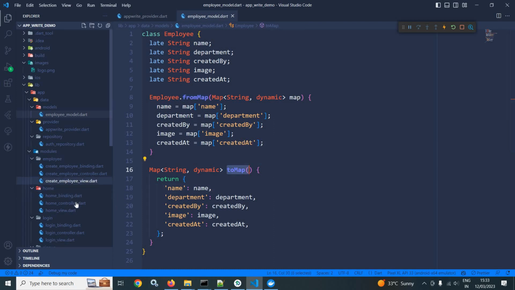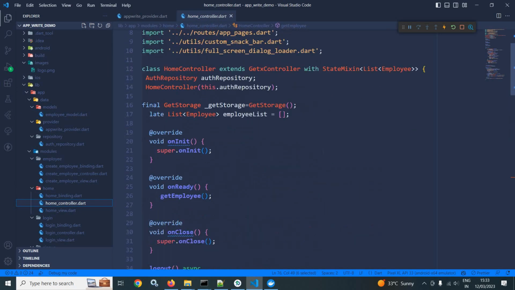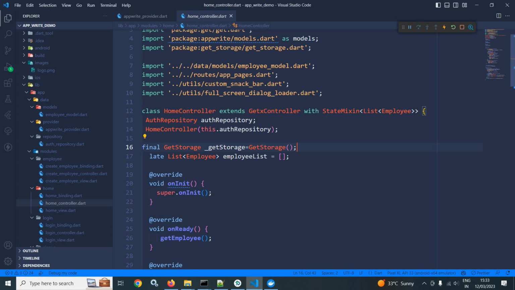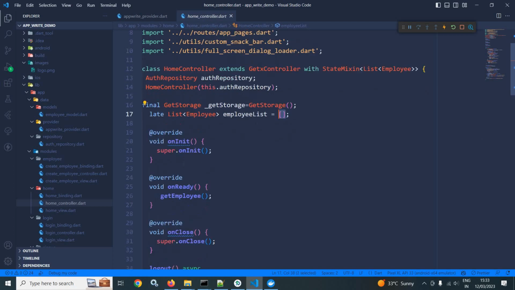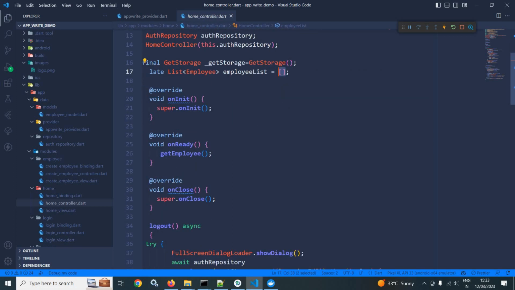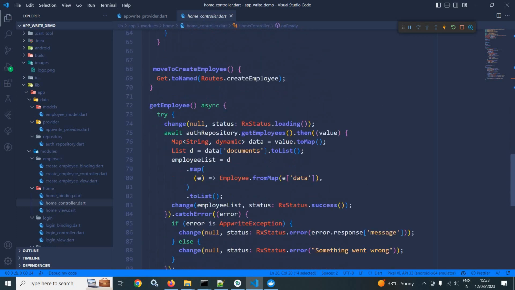Now let me move to home controller. In the home controller, you can see that it is extending the GetX controller with state mixin list of employee. And after that, here I have created the list of employee object, which is initialized with empty value. In the onReady method, here I have called the getEmployee method. This getEmployee method I have created here.